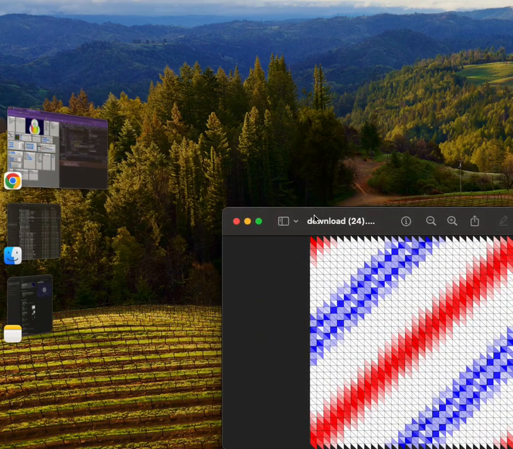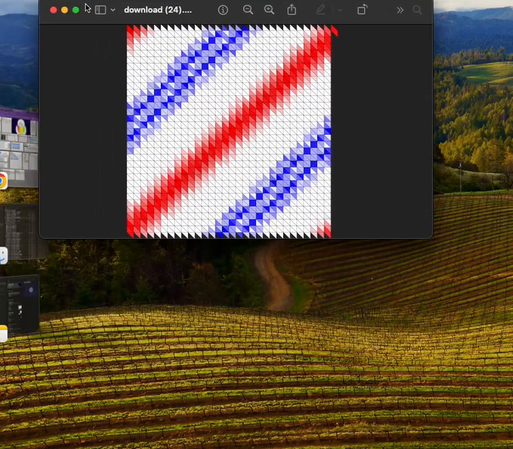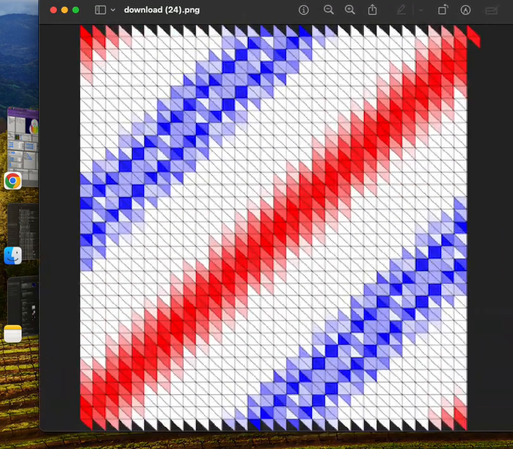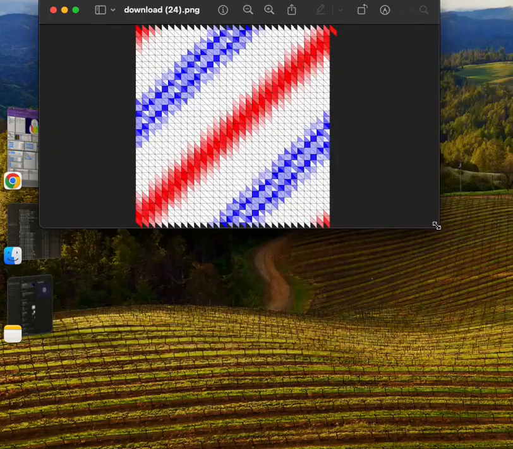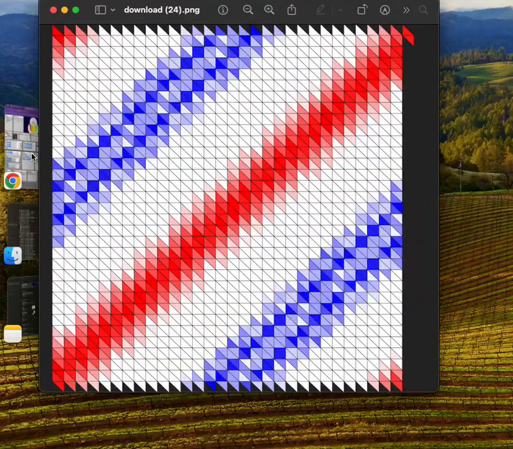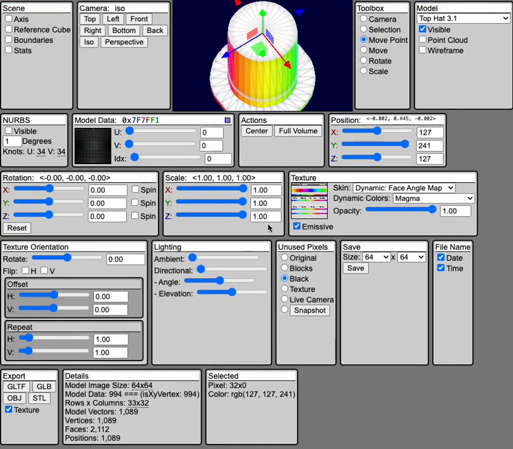What is going on there? I've got higher resolution pictures as well. I think I have a higher one than this. Yeah, I think this is like 512 maybe. Yeah. All right, so that's it.